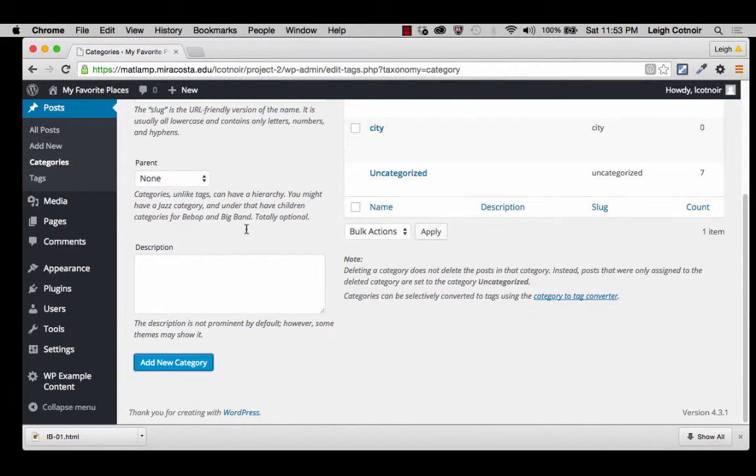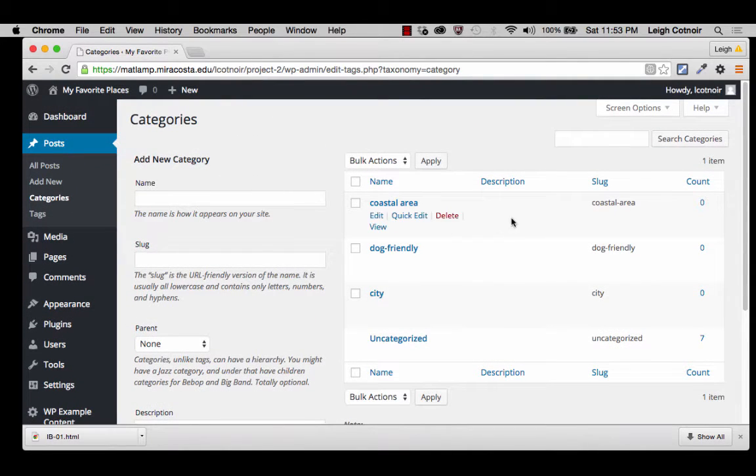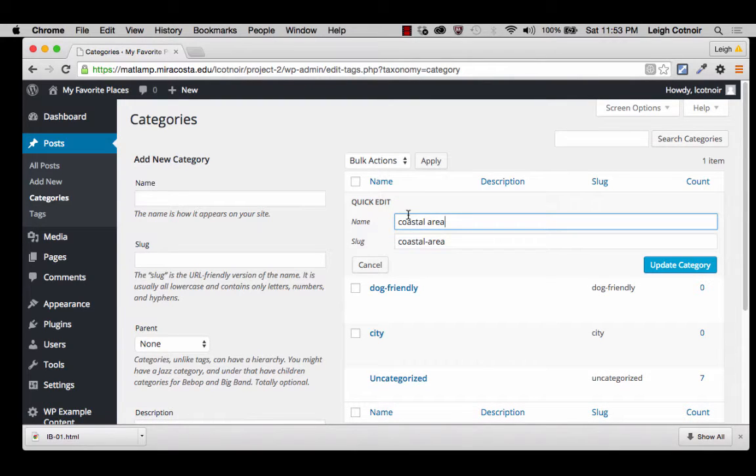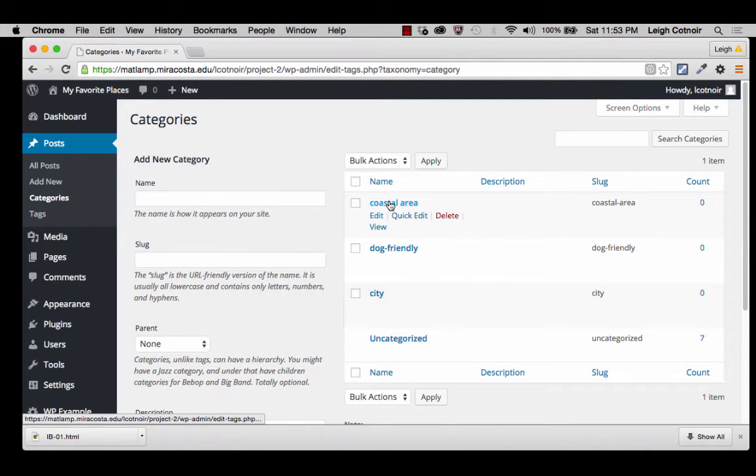And again, I said you could put a description. It's kind of helpful because then the description will show up here. Dog friendly is pretty obvious. City is, I think, pretty obvious. Coastal area, we could have called it a coastal region, but that's a much bigger area, I think. So if we wanted to do a quick edit on coastal area, you'll see that it doesn't come up for description. So I'm going to cancel that. I would actually need to go ahead and edit that.